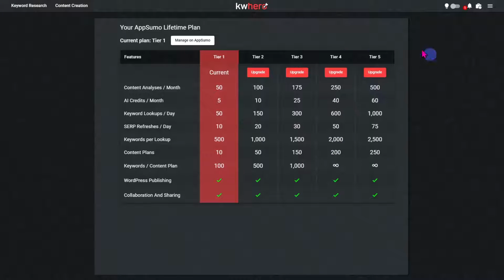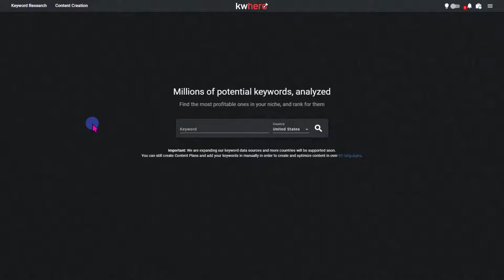Okay. So this is what it shows when you first log in. It has this dark mode here. You've got your keyword research, you got your content creation buttons, and you have some other buttons over here. So what you're going to do is click on keyword research and put your keyword in here. Now this is going to give you the potential keywords that you want to look up and analyze. So this is what this is for.